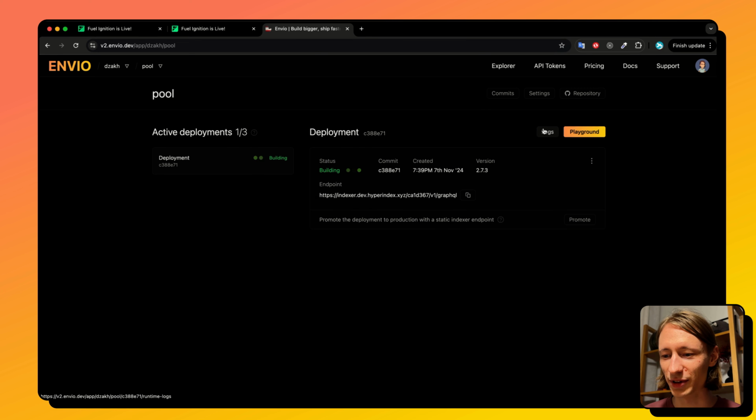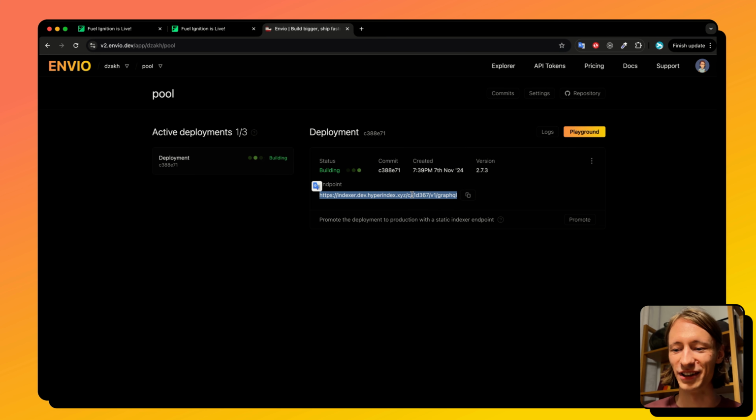I don't know how much time it will take. Okay, we already have a GraphQL endpoint which we can send to our front-end developer, for example, for them to start using it.